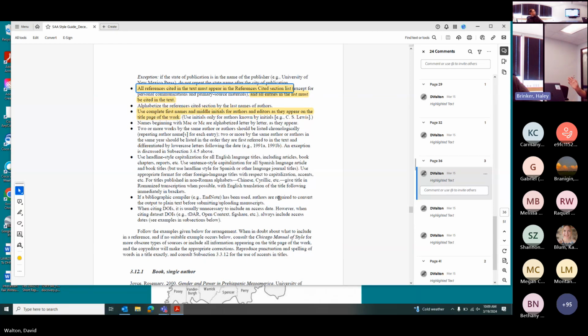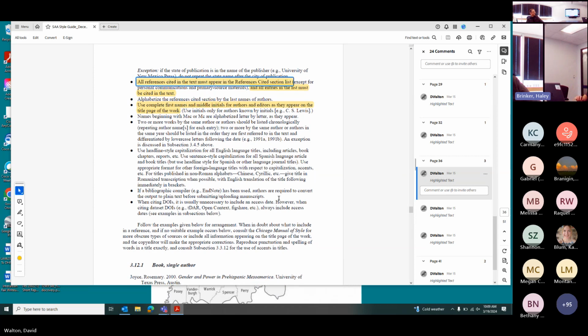Similarly, just something to flag, right? Make sure you're citing all the references you cite within the text in the references cited section. I know you all know this, and we try on our end just to help you if we notice, oh, hey, this one's not in the list. Make sure you put it in there.